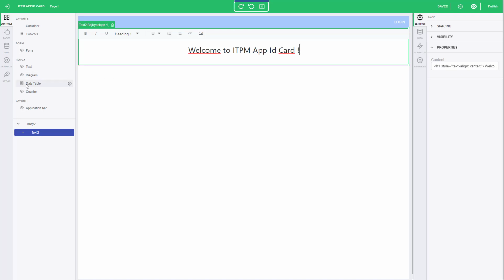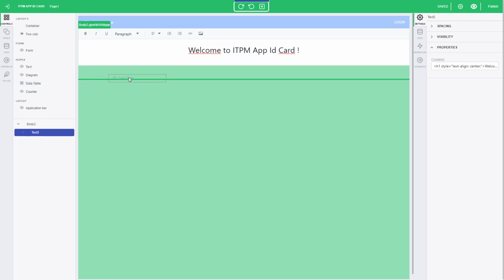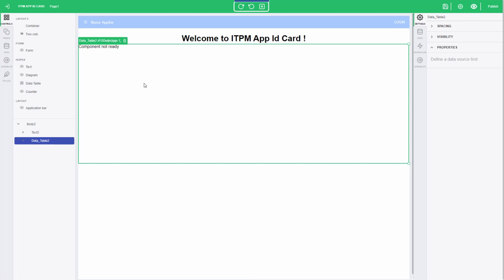What we want to do here is to have the list of all the applications in this ITPM app ID card. So we're going to drag and drop a list component to put some elements. This component needs to have data, so I need to feed this data. I'm going to select this component and then select the data to define what the data source is for this component.